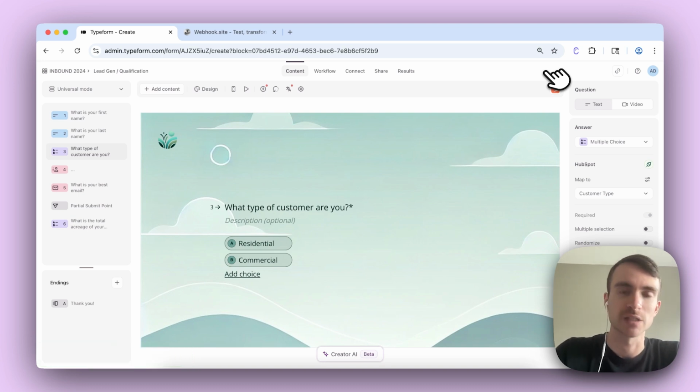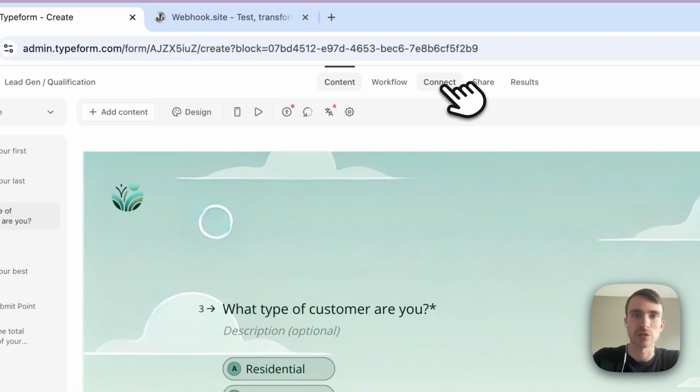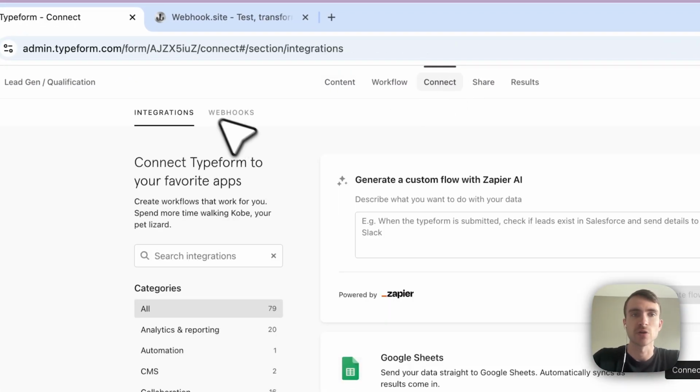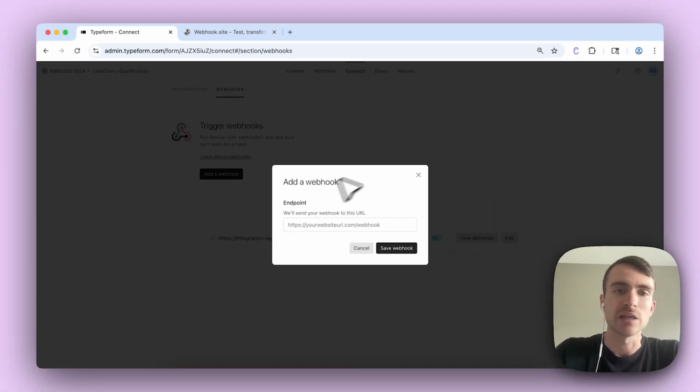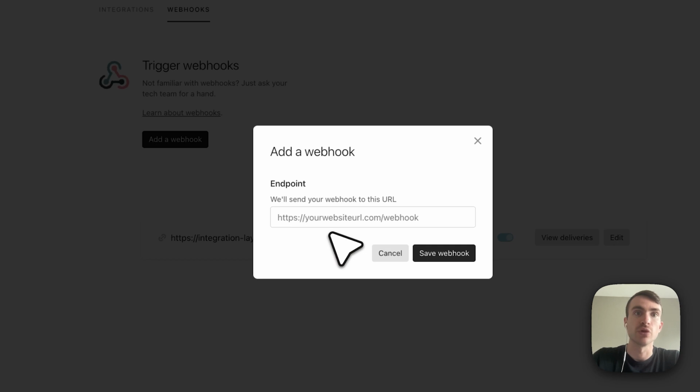Okay, so now let's actually set up webhooks. To do that, we're going to go first into the Connect panel, and then here you'll see this webhook option. So we'll click on that. We'll click to add a webhook. And then here you'll see it's prompting us for the URL. So this is the endpoint, the destination where we want to send this data, right?